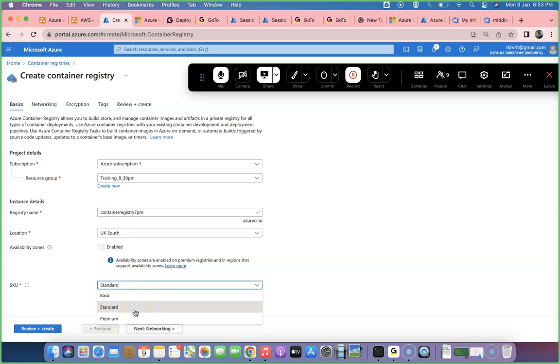And remember, in real time, I think you need to select a premium SKU. The reason is, if you select the premium SKU, then only geo-replication is supported by default. Otherwise, it will not support it. Meaning that DR, whether DR is supported or not. So premium is always the best option. For now, I'm just selecting the standard.